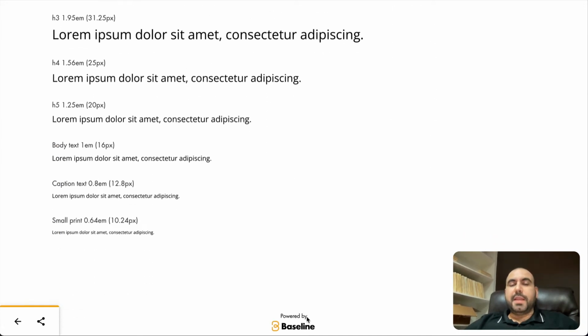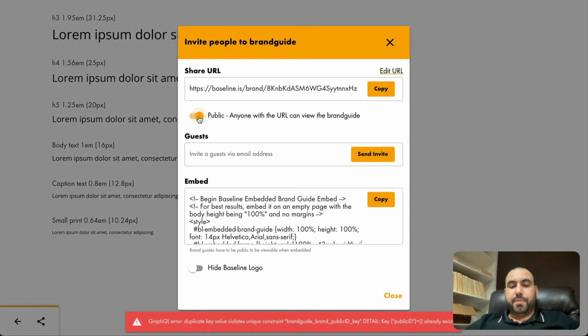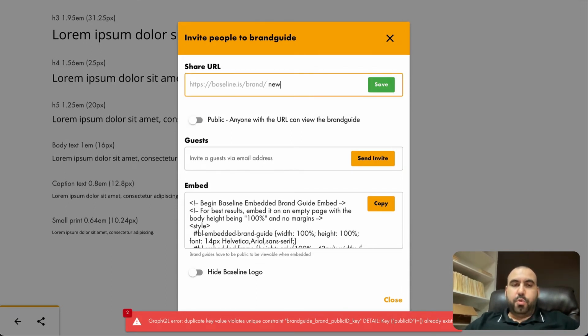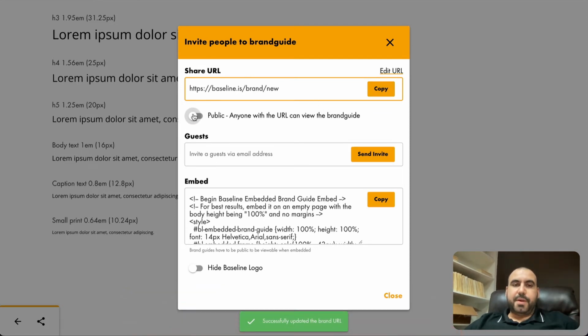And here we go. We have the Baseline logo on the bottom, but if you have this plan, the lifetime deal plan that's at a limited time, you can remove that just by clicking on the share. We can go ahead and remove the URL. Now you're getting this error, which I think is also something they should work on. But if you edit this brand link to something like that, I think it's used already, is it? Here we go. Now that works. So now I can use this link without the logo.